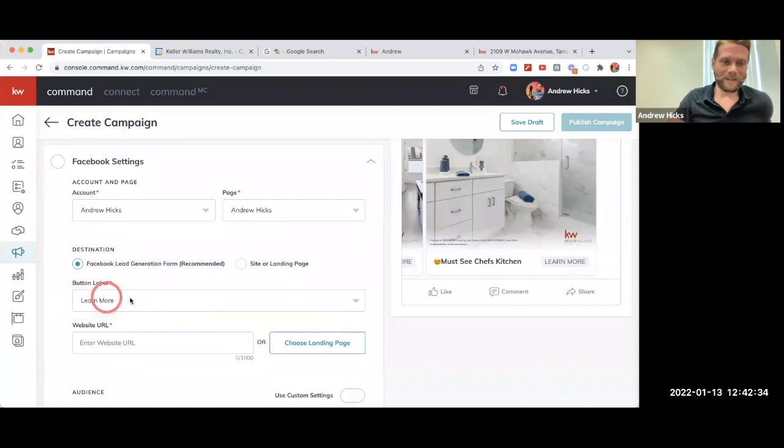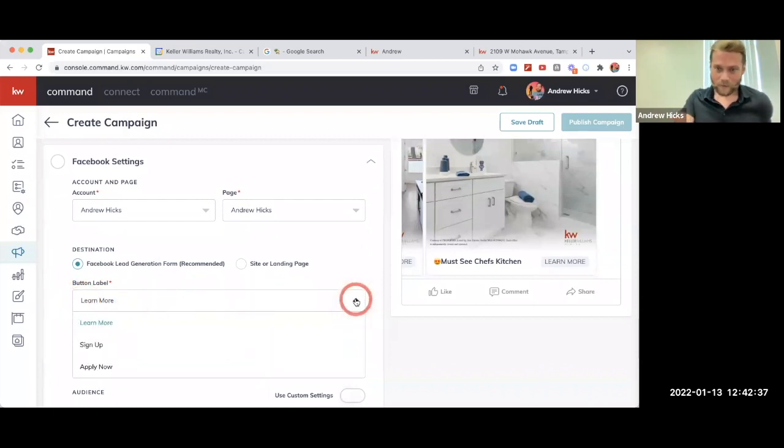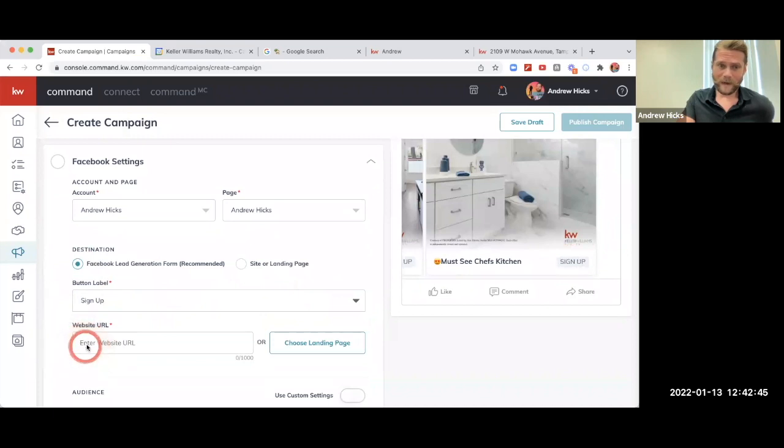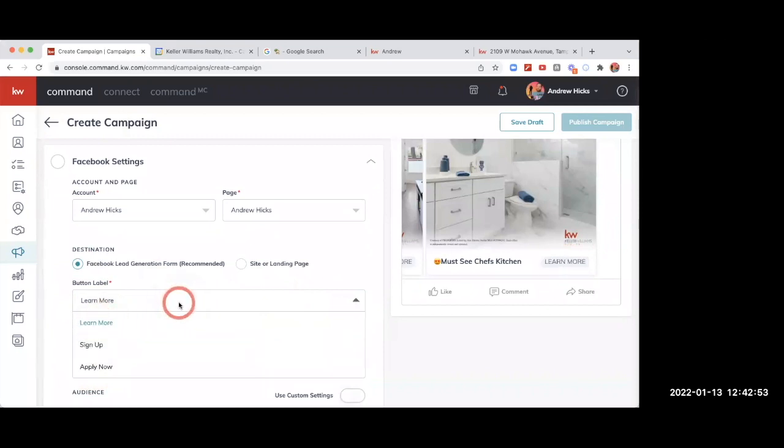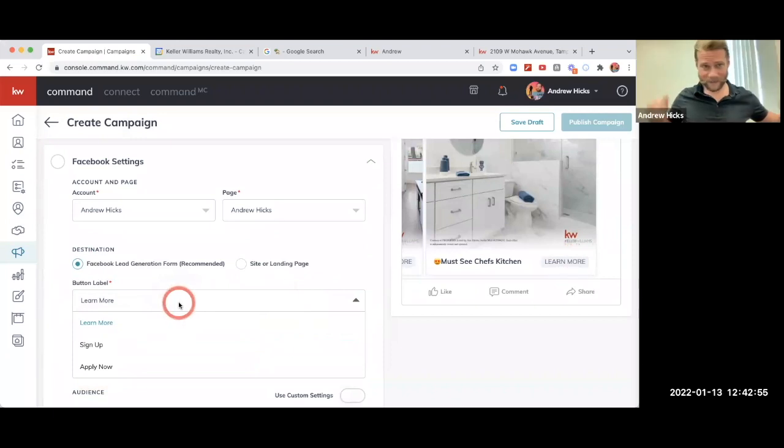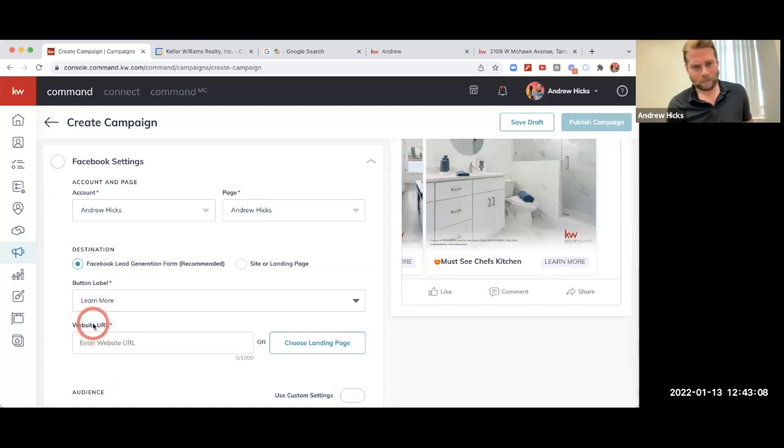So the next part is the button label. We have a couple of options here. Right now we have it set to learn more, and that's referring to this button right here. We have the option to change it to sign up, or we have the option to change it to apply now. Which one do you think is going to get us the most leads? Learn more. Absolutely. It doesn't sound like you're committing to anything. If we did sign up, they'll think they're going to go on a mailing list. Probably not going to click on it. Apply now sounds like they're going to apply for a mortgage. Probably not going to do that. So learn more is the way to get the most leads. So we always want to choose learn more on that one.